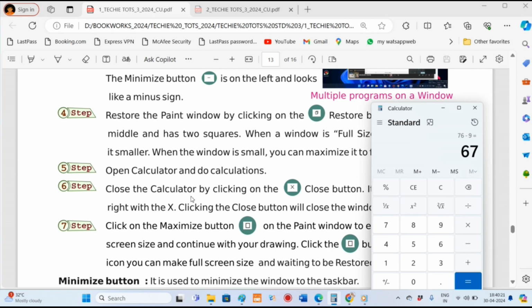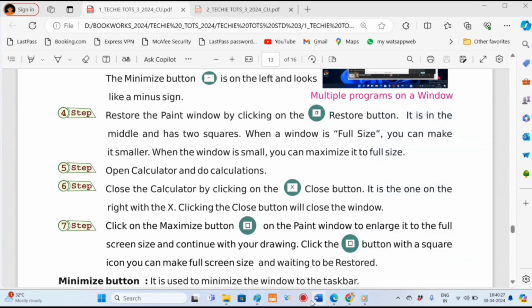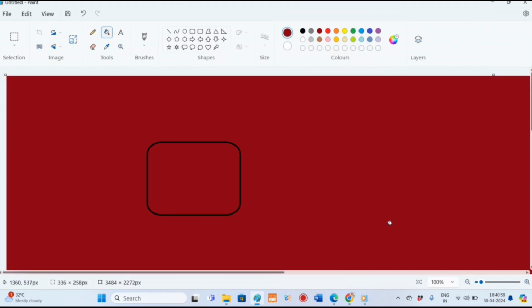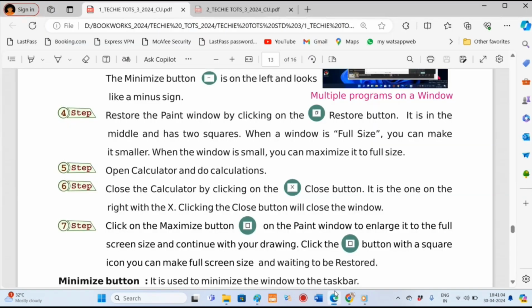Click on the close button. Close the calculator by clicking on the close button. This is the close button. Just click on this. Click on the maximize button on the paint window to enlarge it into the full screen size and continue with your drawing. Okay. This is the way we can do multitasking in the Windows 11 desktop.